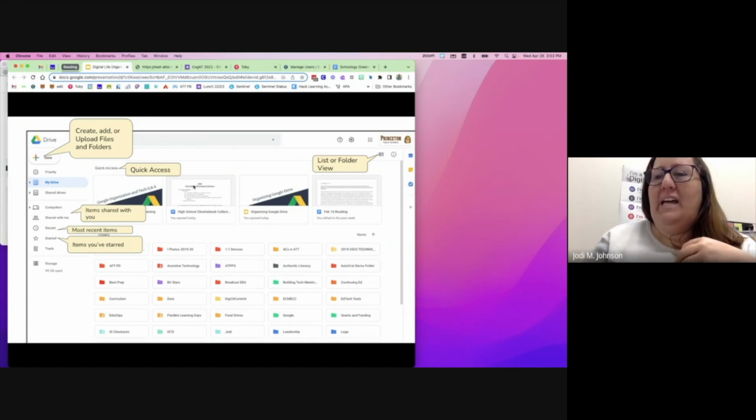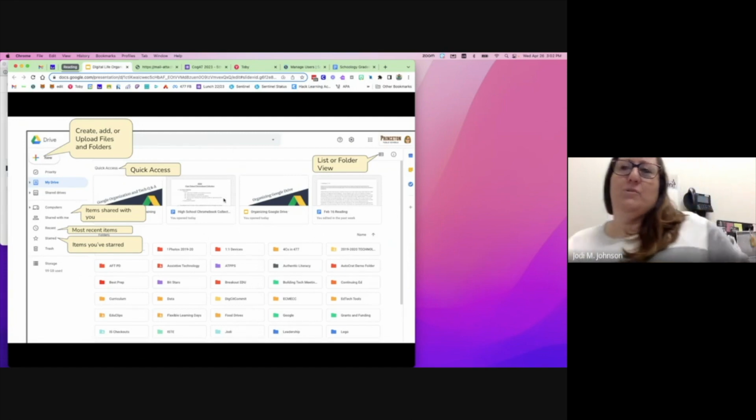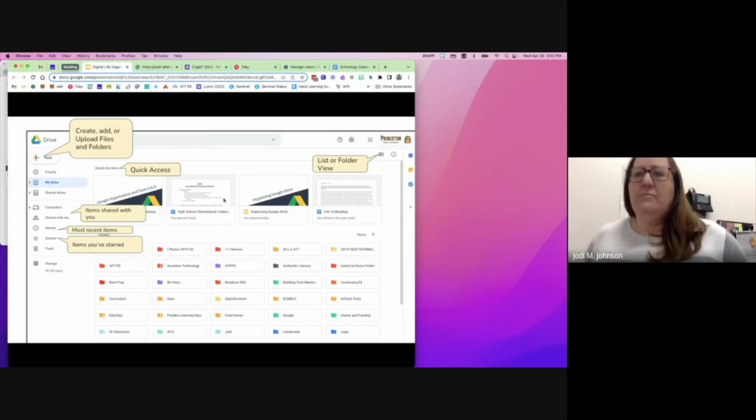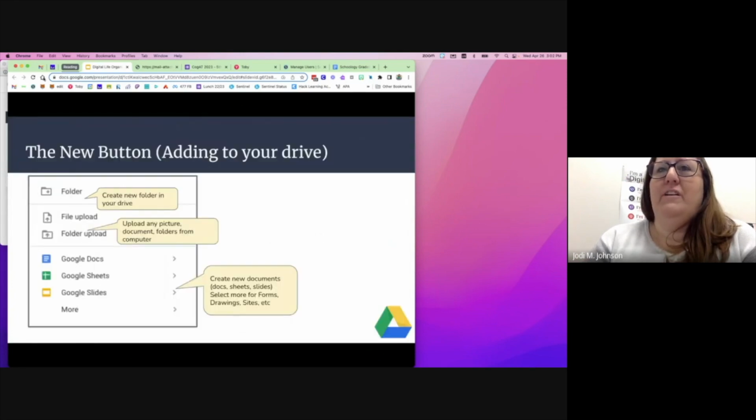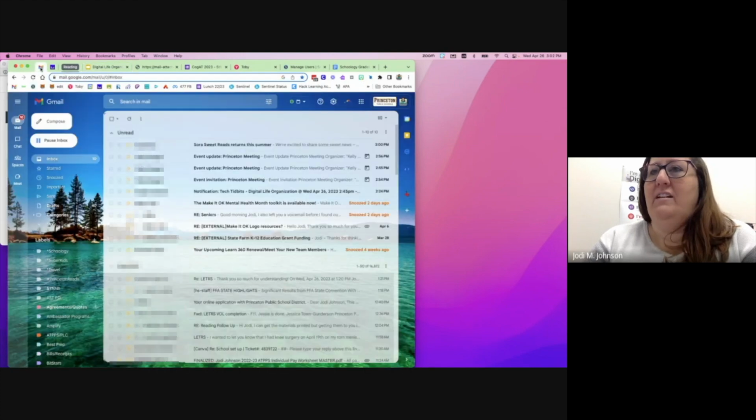Up here is your quick access. It's going to show you always the most recent documents that you've been working with. Over on the side here, you have anything that's been shared with you, anything that's recent. So that's a nice way to find something real quick. And then starred is any items you've starred that you want to float up to the top because they're important.